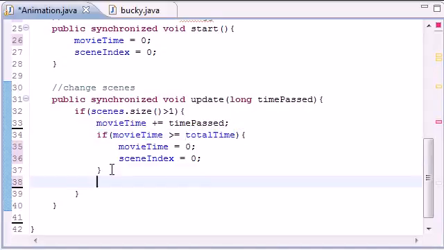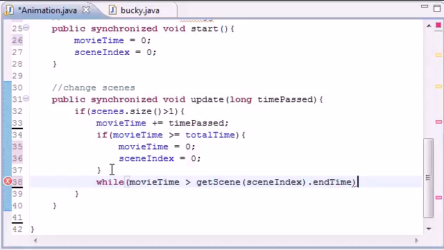So now we need to make a little thing. If the movie time surpasses, well, pretty much it's saying, when do I get done with one picture and go to the other picture? And let's make a little while loop for this. It'll be easier. If movie time, and remember, this is your animation time, is greater than, and this might be kind of confusing, we're going to be building a method later called get scene, and it's pretty much going to get the picture or the scene you're on. So get scene, and I know we didn't build this yet, but stick with me. Scene index, and all this is going to do is get whatever animation you're on right now and get the end time for it.